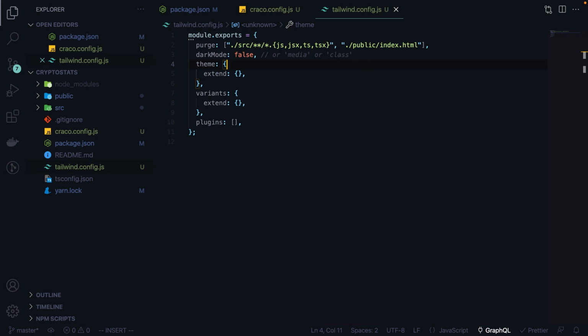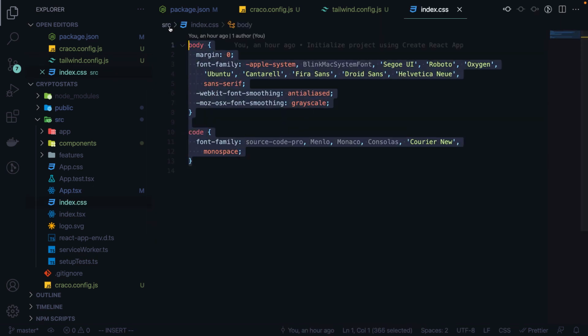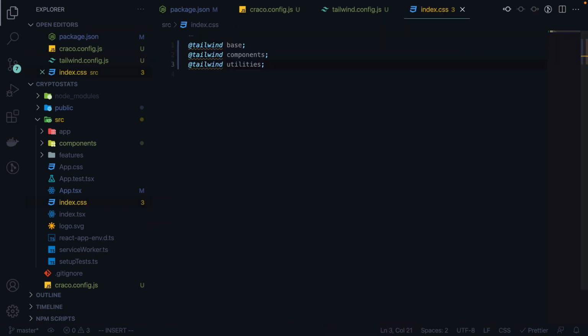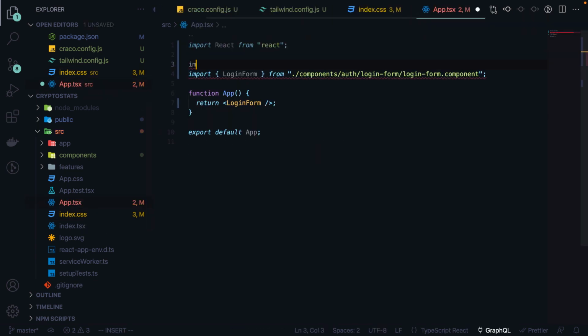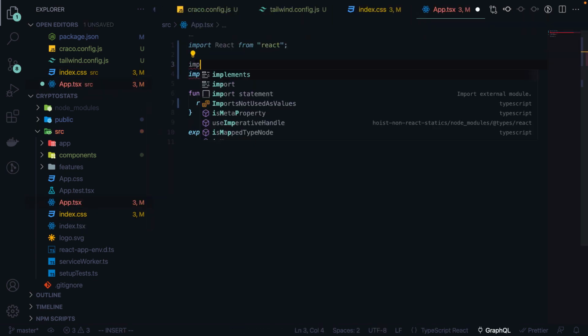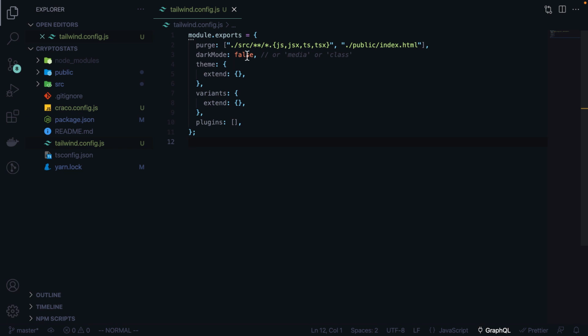And the last thing we have to do is just import the Tailwind CSS directives into our index.css file. So I'll get rid of all this default styling and then include these 3 Tailwind directives. And then make sure we actually go back into our app.tsx and import the index.css file.